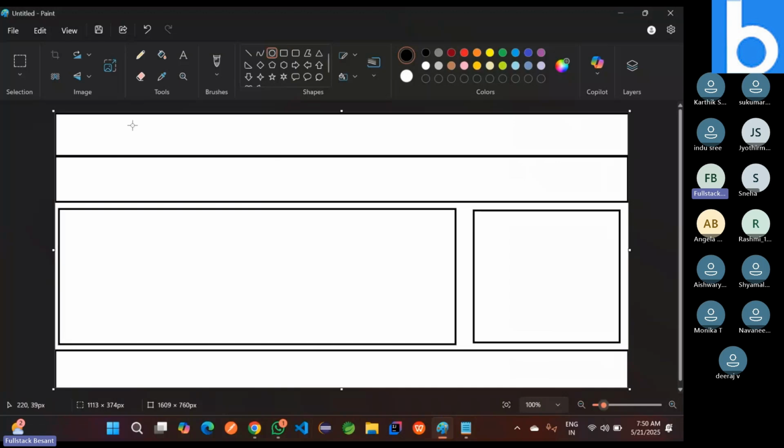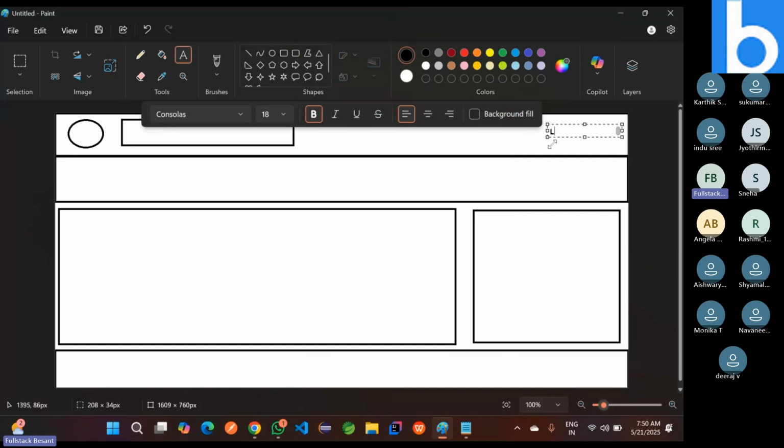So here the logo can be written. And the company name can be written here, and some search box or something also can be written here. Search is not required here. And login, logout, isn't it? So those many things can be here. Login, sign up. So like this we can have. Clear?